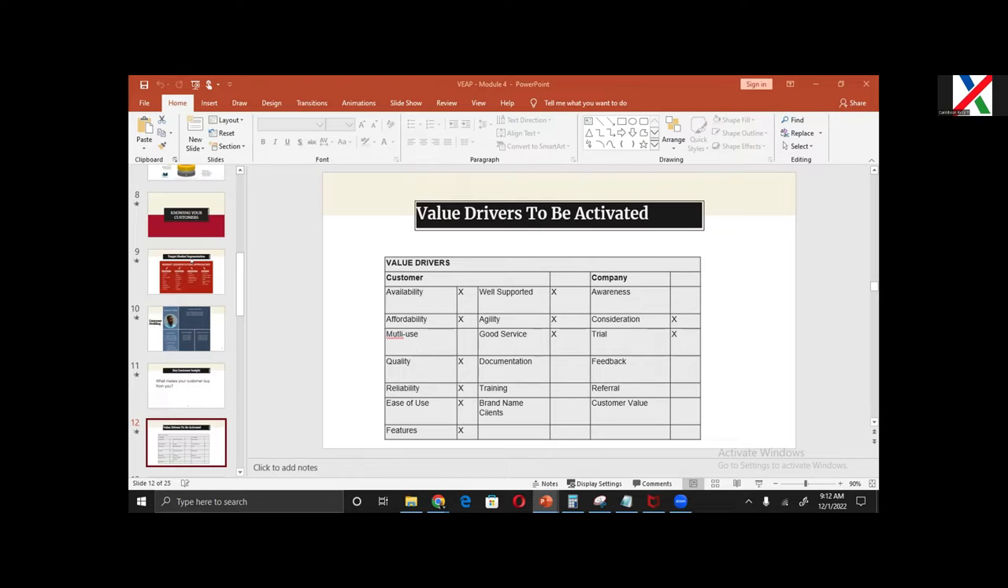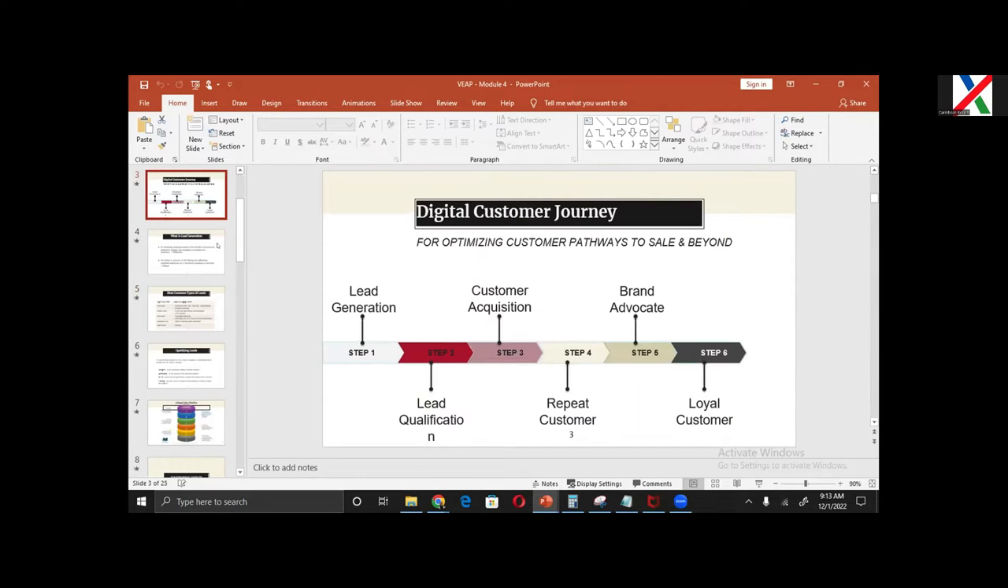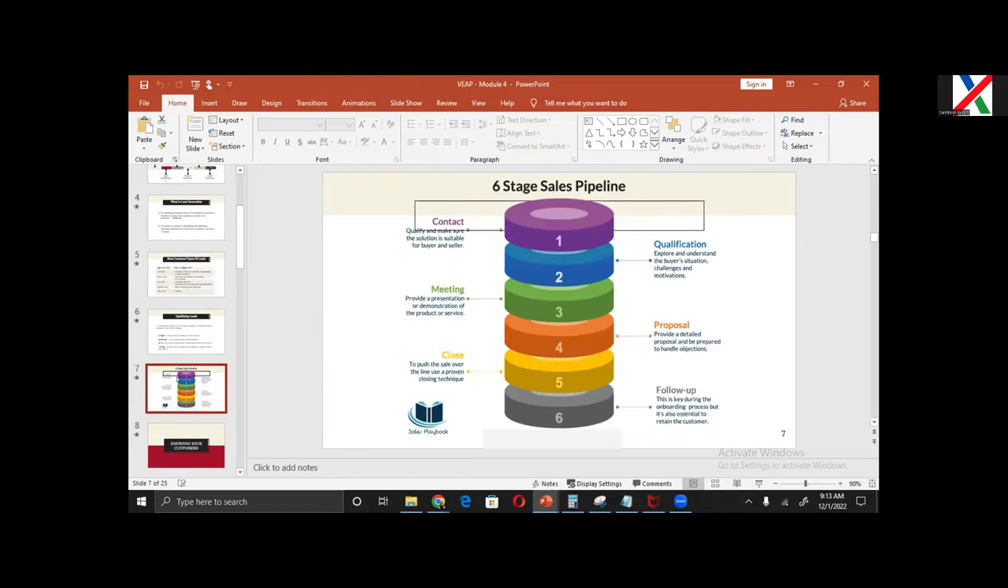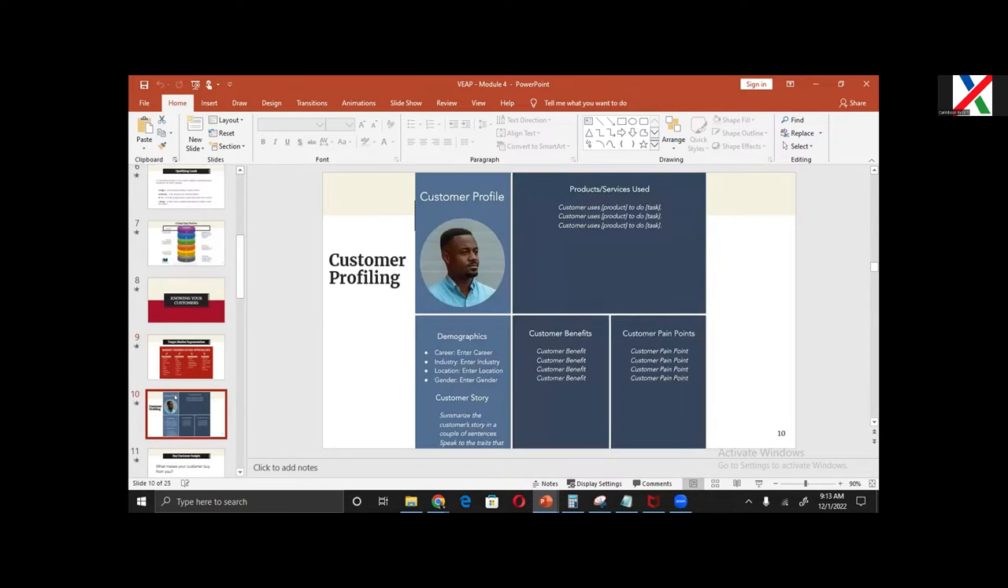So it is very important, guys, to have a strategy that is 100% aligned with the key personality traits of your business and the key things that make persons buy from you. Earlier we talked about what lead generation is, types of leads, and digital customer journeys, how a customer moves from knowing nothing about it to becoming an actual customer, through to loyalty. We also talked about sales pipelines, and we got into target market segmentation and customer profiling.